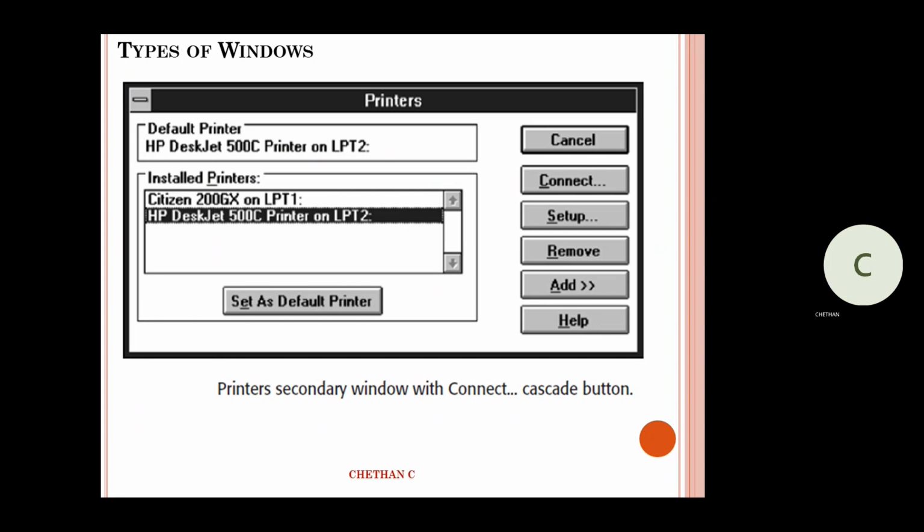In this, you see the types of printers which you're going to use, the ones installed, the ones which are the default. Based on that, you click on any particular one and then you say either connect, setup, remove, add, everything on that. That's your cascading effect: one towards this and then connect to the next one. With connect, you can see the connect one, right? The connect being the cascade button.